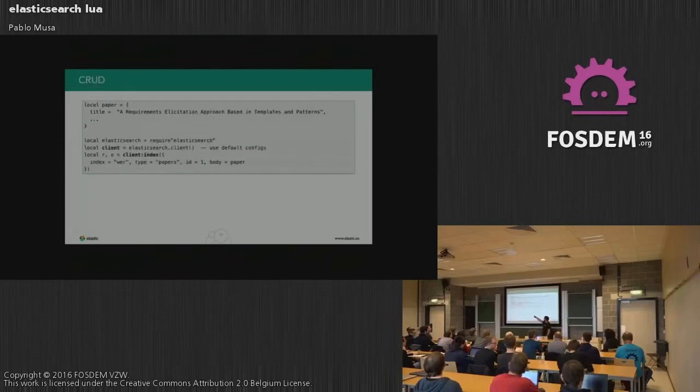So going to CRUD, basically you have an object or a document, the way you want to call it. You require the library, you instantiate a client, and then you send an index request, meaning you want to write into Elasticsearch. I'm using an example of papers in a workshop or papers in some conference. And you have the index, which is the base data separation inside Elasticsearch. You define a type, an ID for your document, and here I'm defining the paper, here the object, and I'm sending it with a key name that we call body.